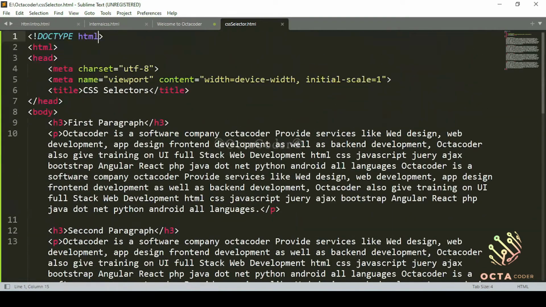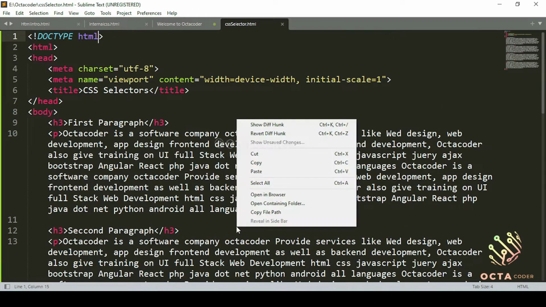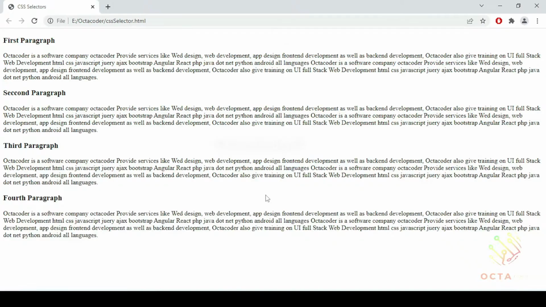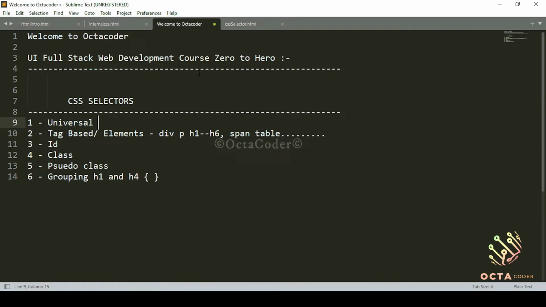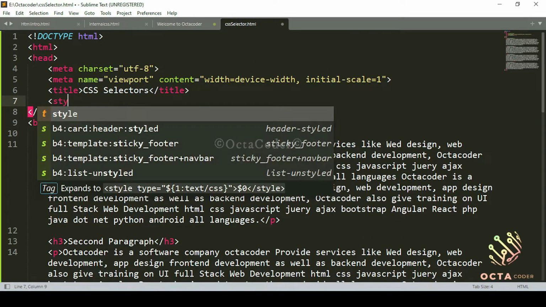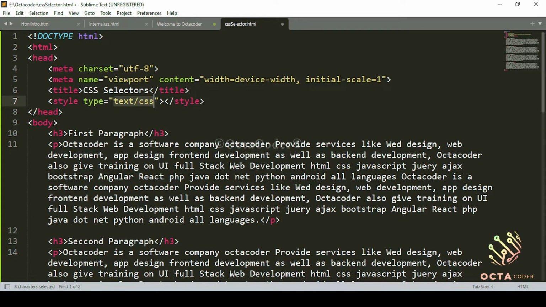So here is some content in our web page. Let's check how it is looking. Save the file first and open it in the browser. So it is a very simple page. So how do we use the universal selector? Let's take an example. I will show you with internal CSS here.